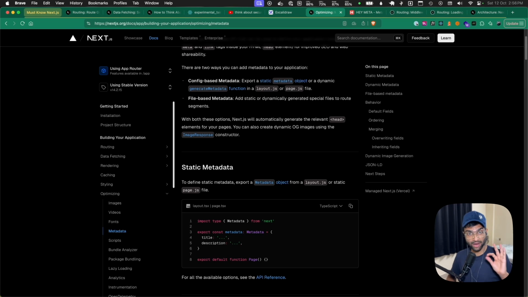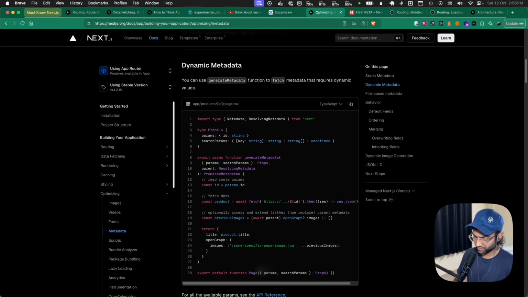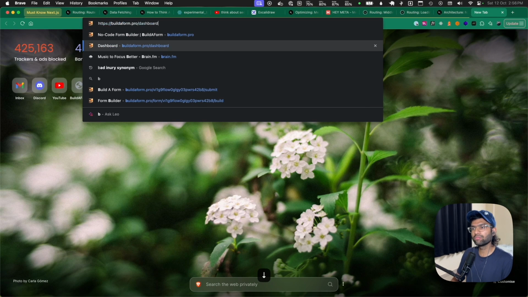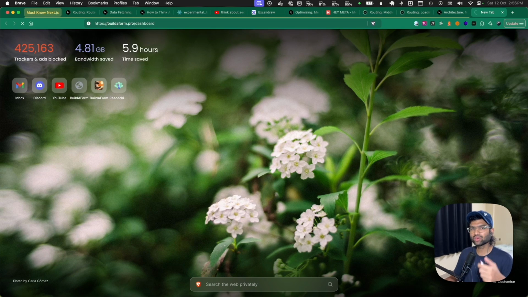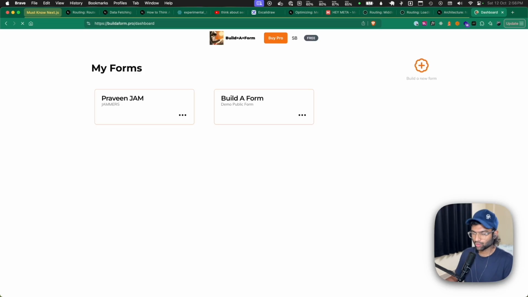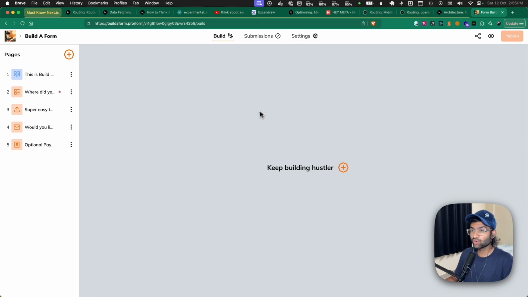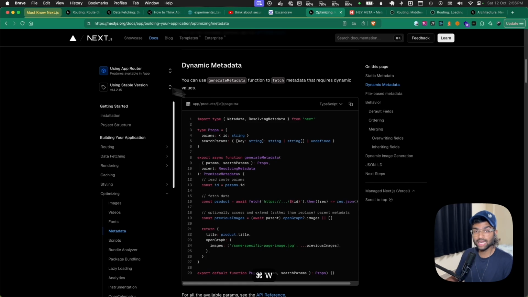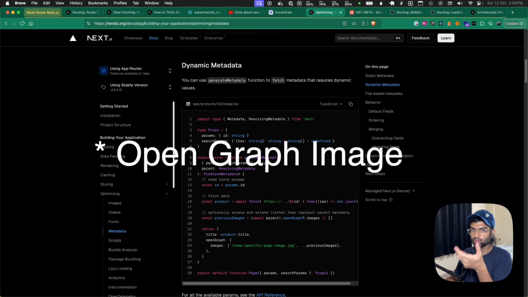And the other very powerful thing is that whenever you're having dynamic data, or anytime you want to generate the metadata dynamically. So for example, in Builder Form, one of the features that I want is that because it's a form builder, each form will have its own special link, right? So what I want is that for this special link, I want the name of the form to be rendered on the metadata or the original image, the OG image.